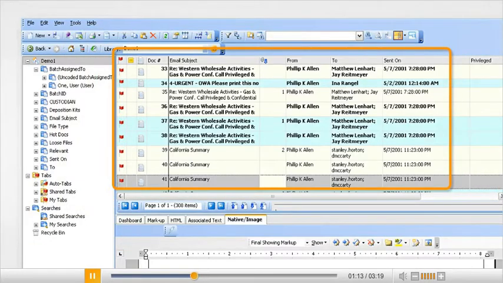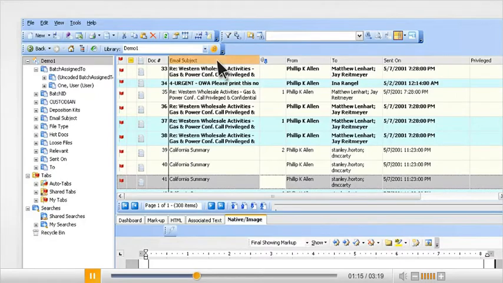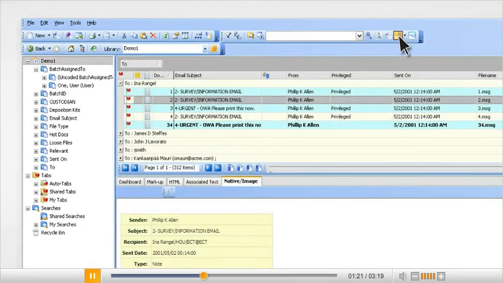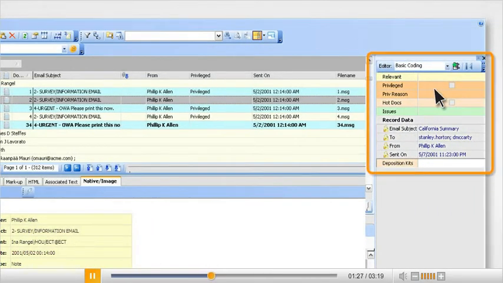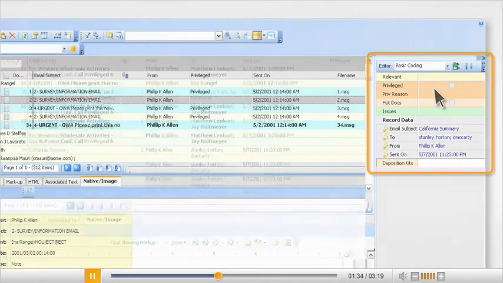List View lets you sort documents with the touch of a column header. Graphically organize documents by parents and children with the touch of a button. And group documents by author, subject, or any other common criterion. And configurable coding panels let you add, tag, and annotate documents with fewer clicks for any case.